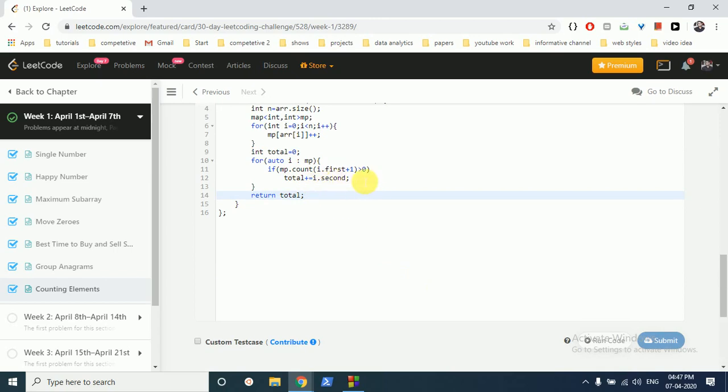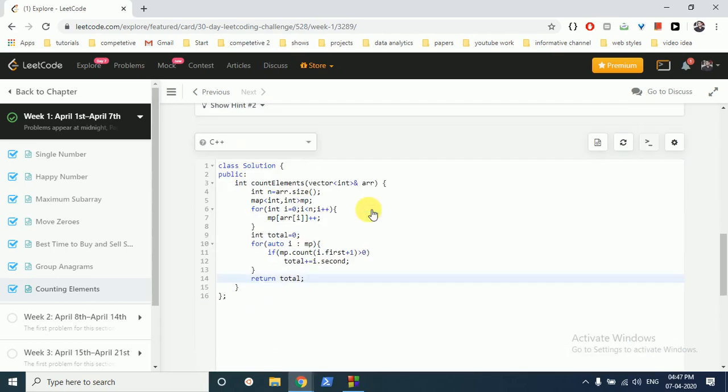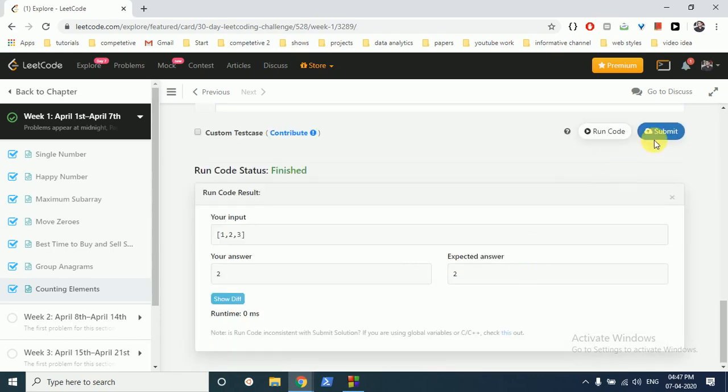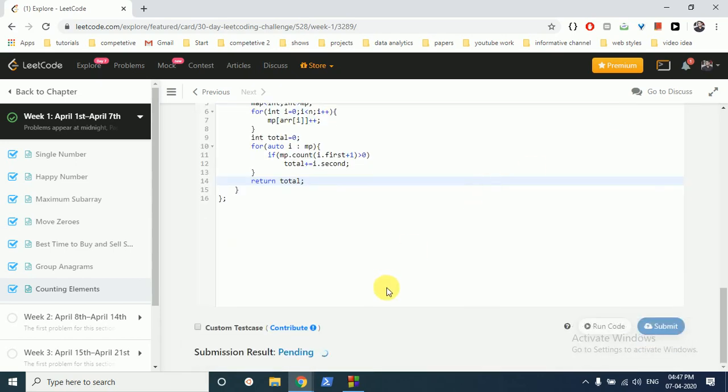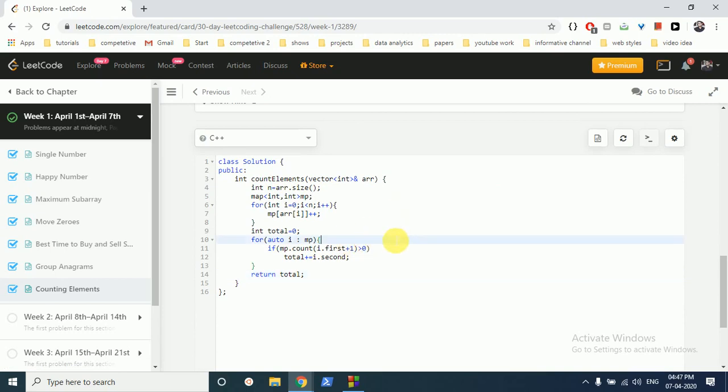Because i dot second represents the frequency and i dot first represents the actual value of the array, the number of the integers in the array. So it's working fine. Yeah, so it's accepted. I hope you understand the logic. So when we are iterating over a map, then i dot first represents the first value in the map.